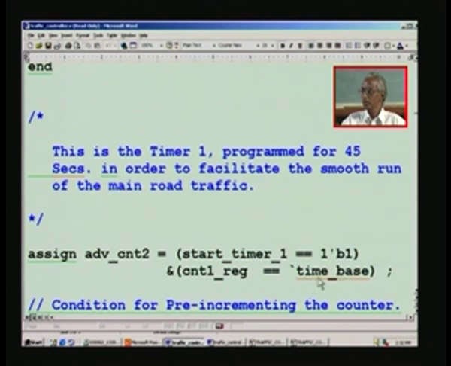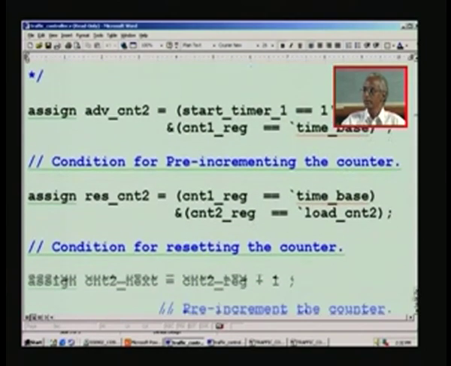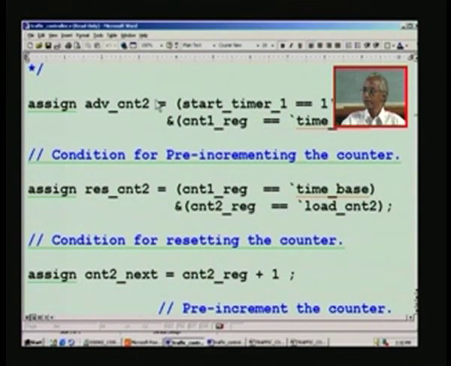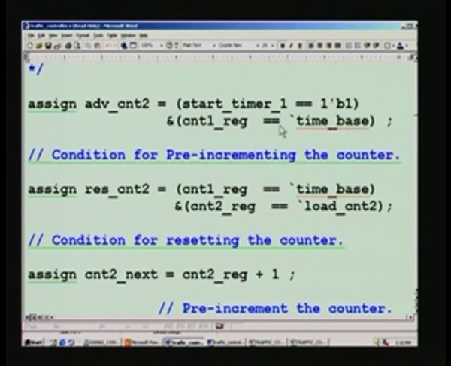So, only when the count, normally it will be advancing from 0, 1, 2, 3 and so on. When it touches 4 million minus 1, then only this activity takes place. Only then we will advance the counter. And similarly for resetting, it is once again the same pattern, except that there is this counter 2 currently running.